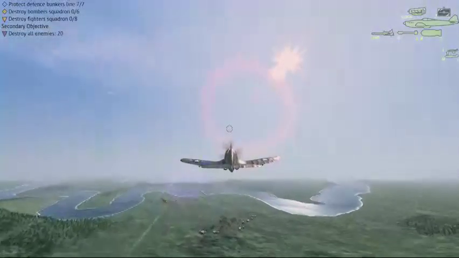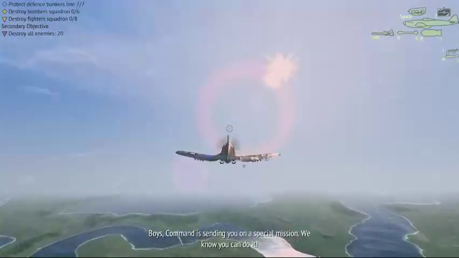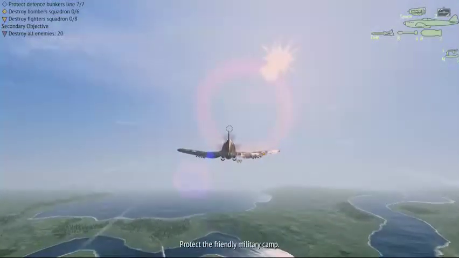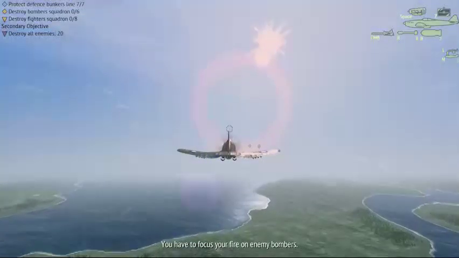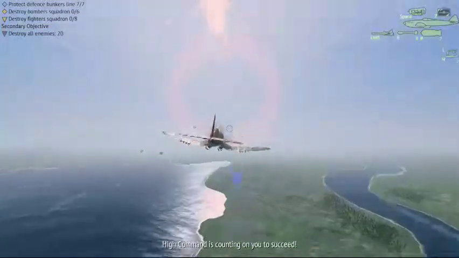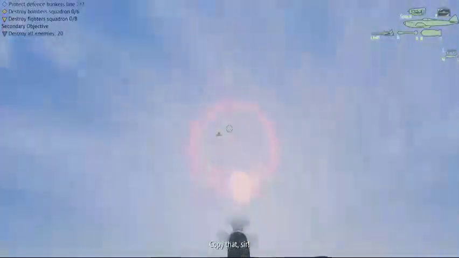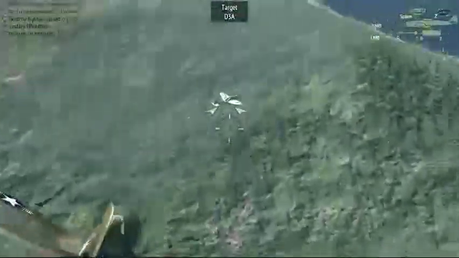Alright, so... Boys, Command is sending you on a special mission. We know you can do it. Protect the friendly military camp. You have to focus your fire on enemy bombers. Destroy all enemy fighters. Our command is counting on you to succeed. Copy that, sir. Fighter destroyed. I'm on it. Rocket away!